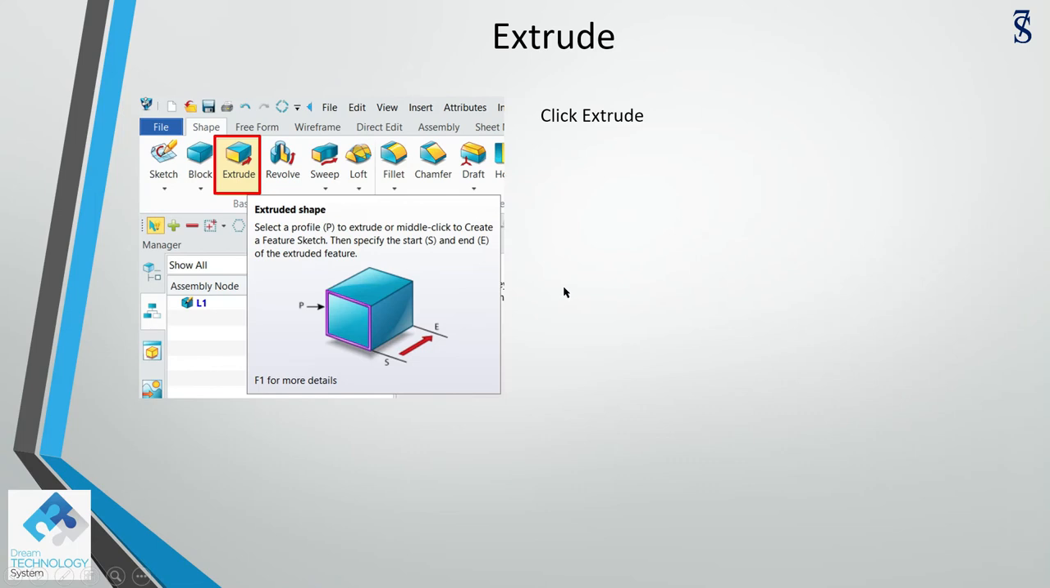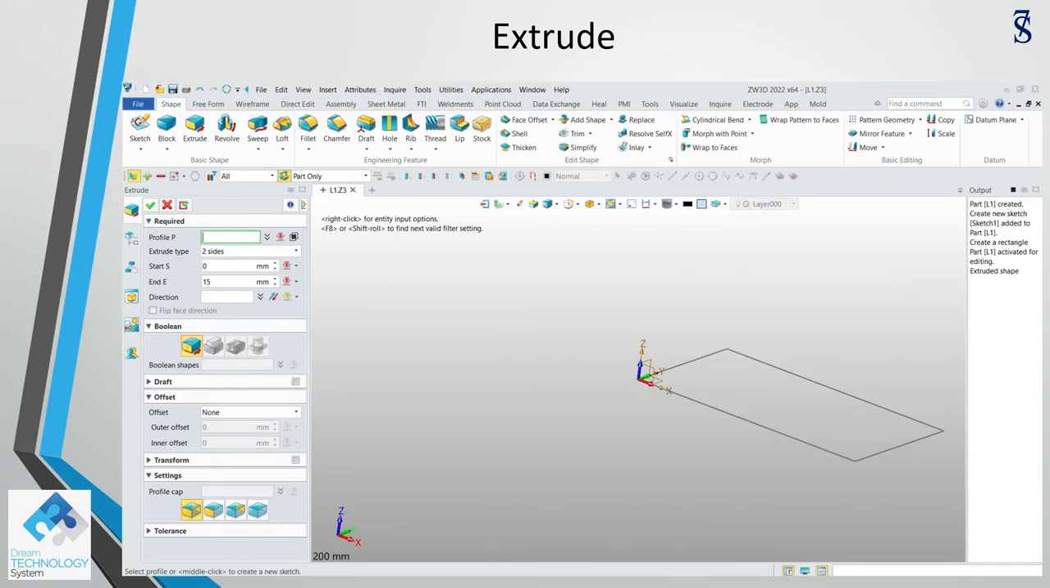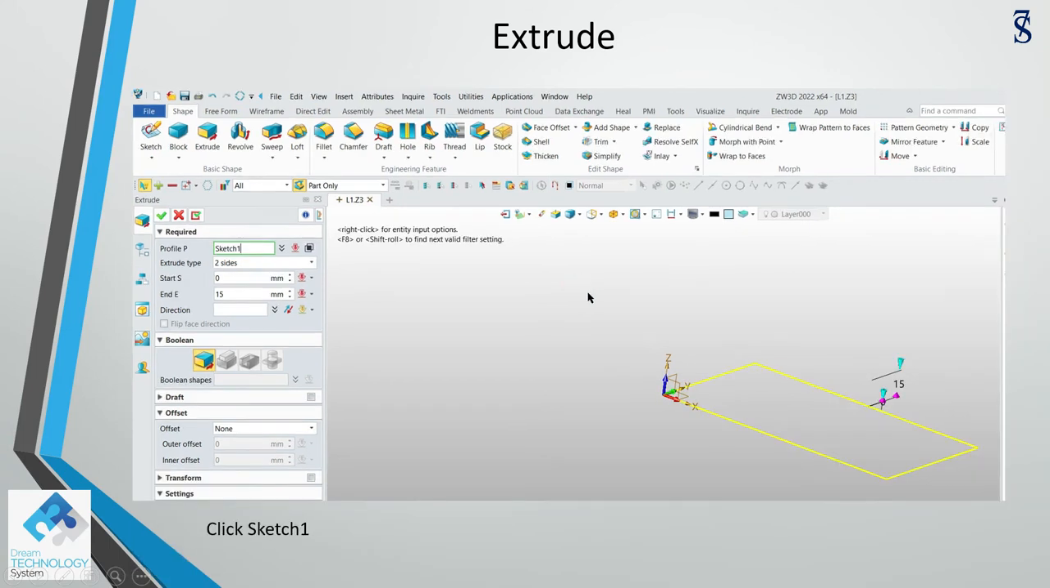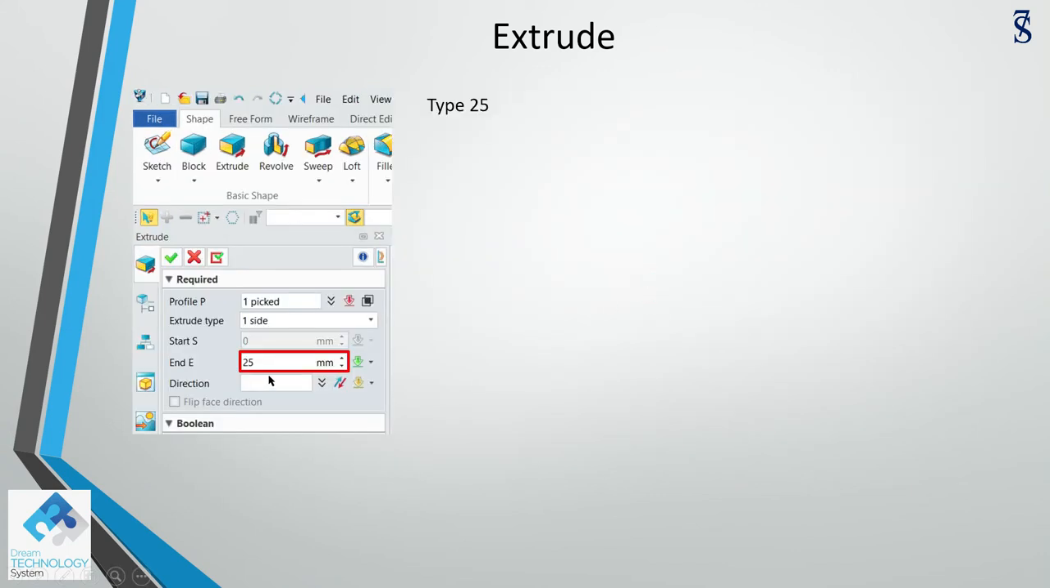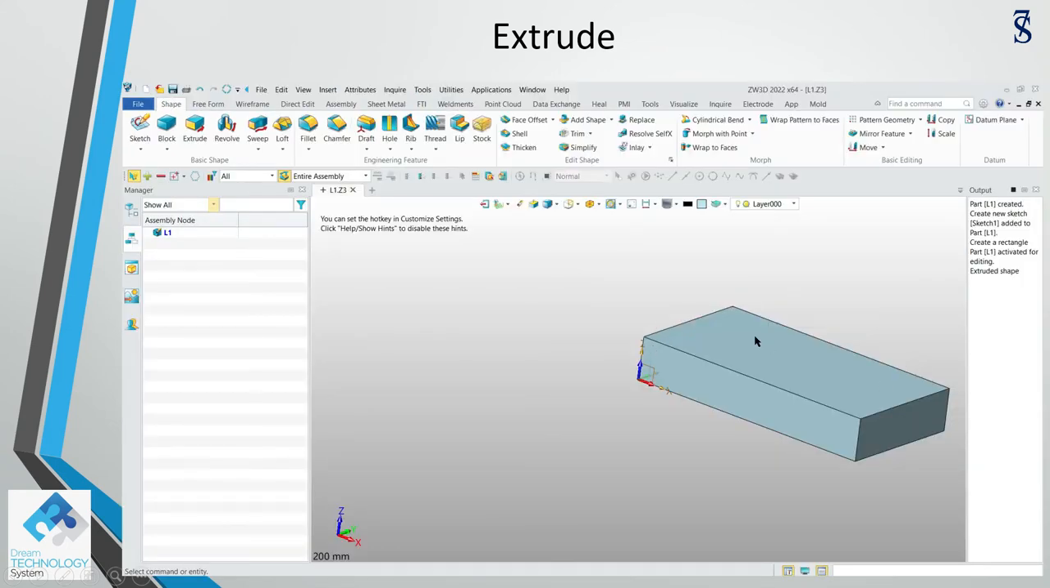Now what we're going to do is extrude this to make it a 3D model. By the time you click extrude, it asks you to pick a profile. You just click the profile, and then the name sketch 1 comes out, and then extrude type. This is where you click extrude type. You just do one side, because you can do both sides symmetrically or either side, depending on your application, but today we're going to do one side. And then we will put a height of 25, then eventually we click OK, so we get a model.